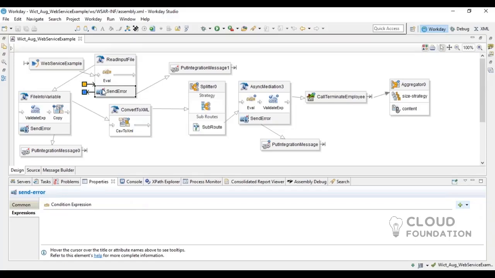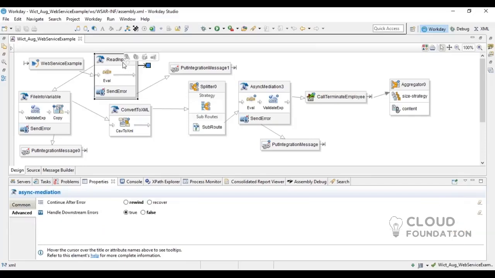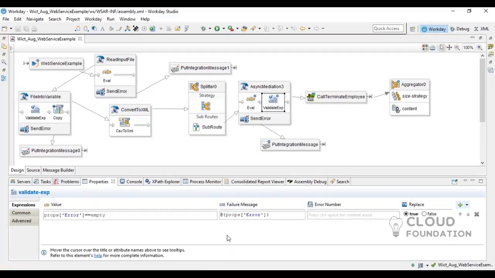And if you want to rethrow that exception after catching and handling it, you can use continue after error. If you want to throw custom exceptions like employee ID is missing, this is not an inbuilt exception, right? This is our exception according to our application. If the employee ID is null, I want to throw an exception. So if you want to write such validations, you can use validate expression. Okay, it allows you to write a set of expressions. If any one of these expressions is false, it will throw an error message.